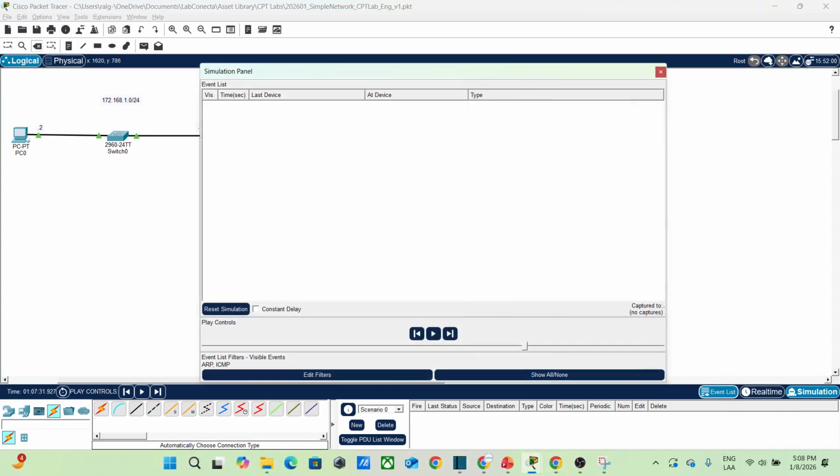Once we're in simulation mode, the simulation panel appears. This panel is where we control how packets move through the network. As a beginner, you only need to know 4 buttons: play, pause, step forward, reset simulation. I like to think of this like a video player. Play runs the simulation, step forward moves one event at a time.